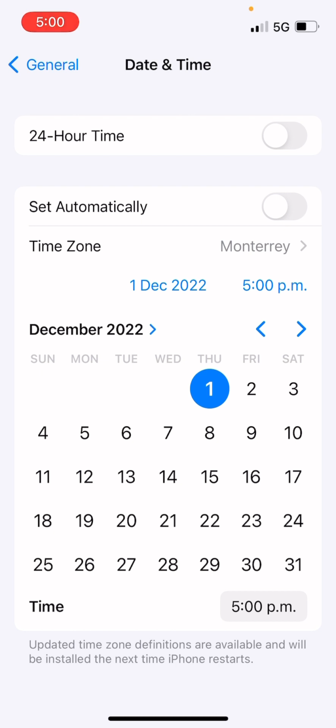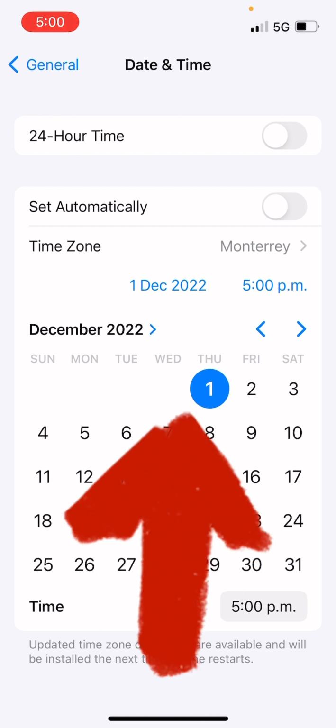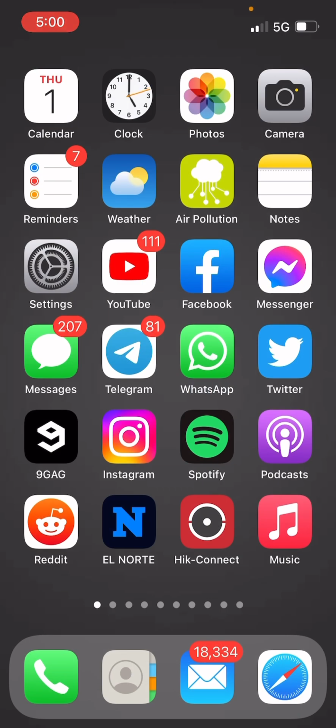And I'm going to go to my home screen again. Let's swipe up from the bottom of the screen. Okay, so as you can see right here, it says it's 5. It's not true, but that's what we selected. Now, I'm going to go back to settings.